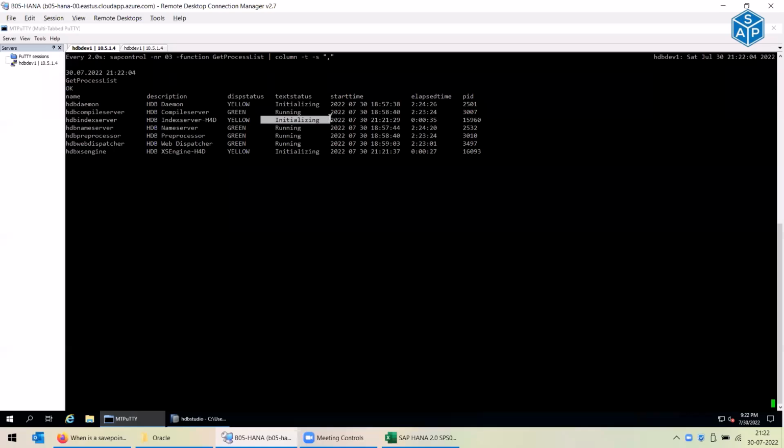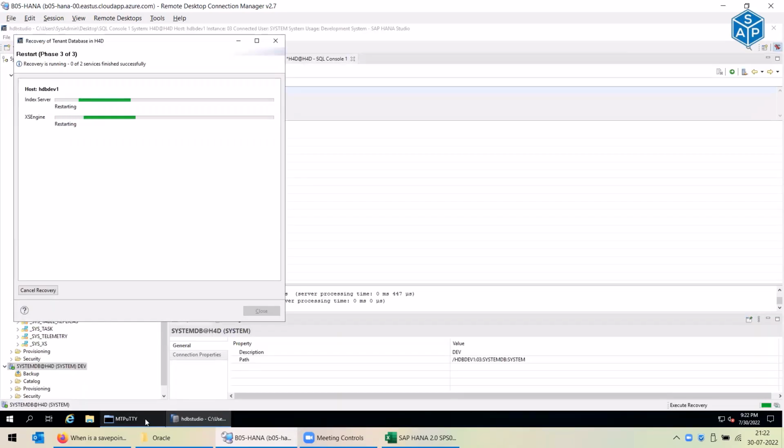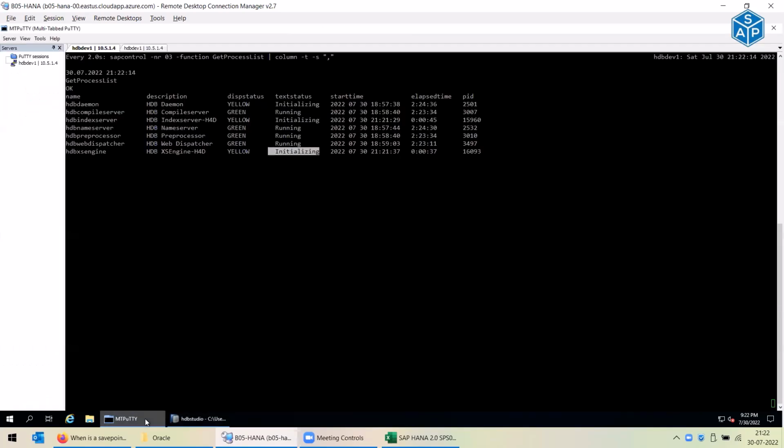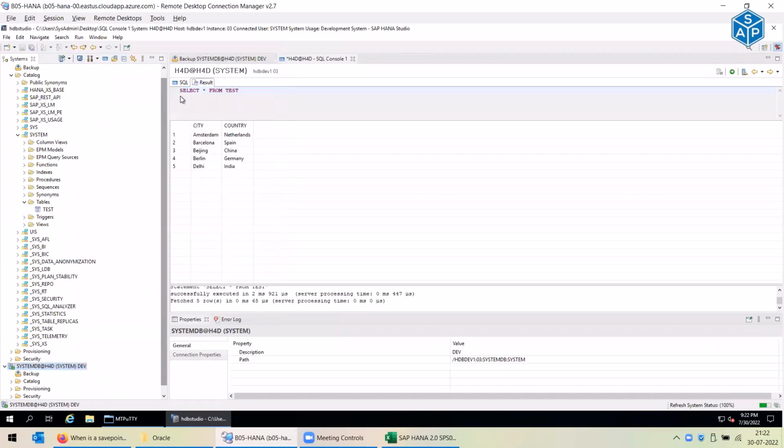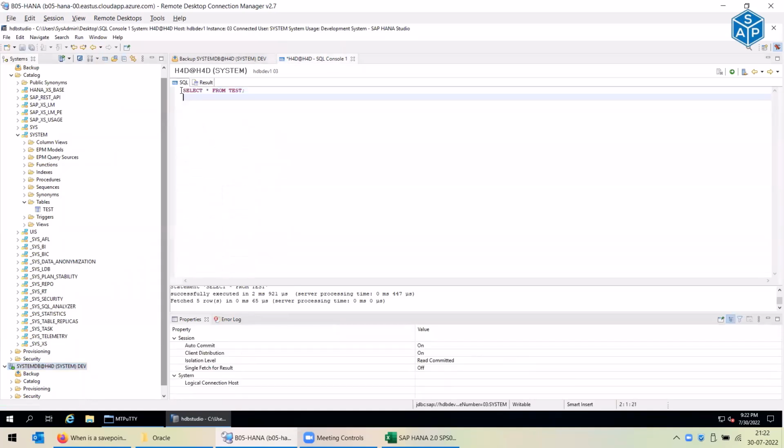Now it is starting the tenant database after recovery has completed successfully. Restarting the services. All the services completed successfully. You can see the recovery, 2 volumes are recovered. My backup restoration has completed successfully. Click on close. Now again come back and execute the same command.